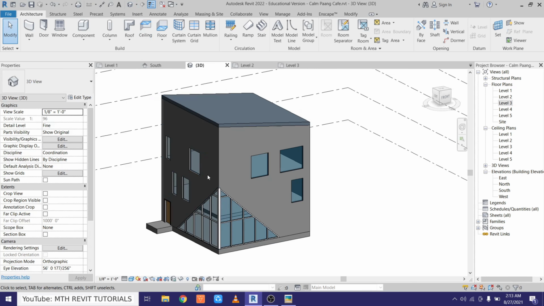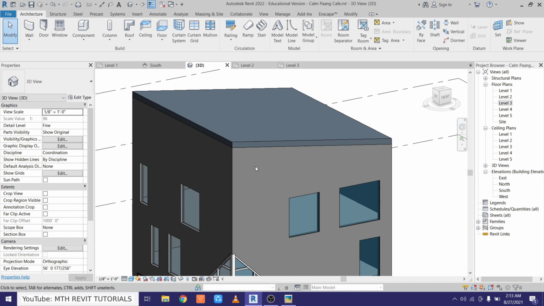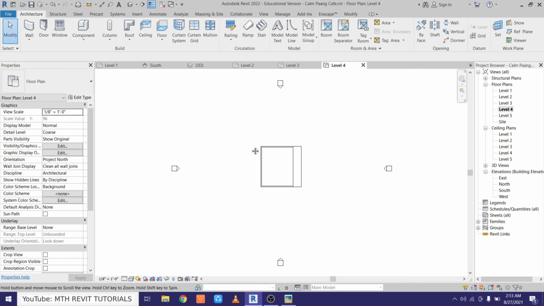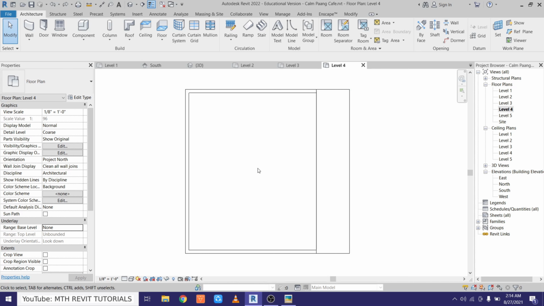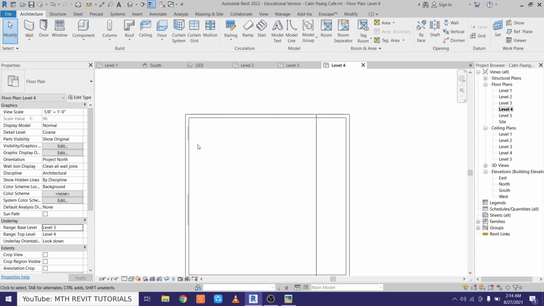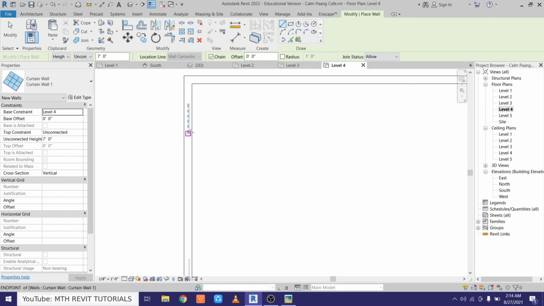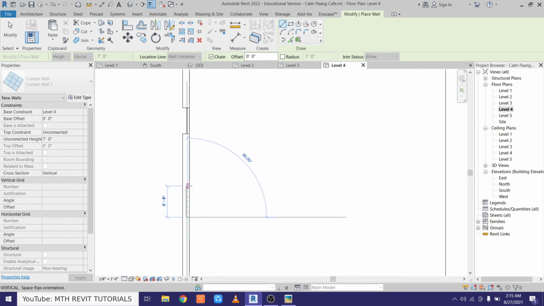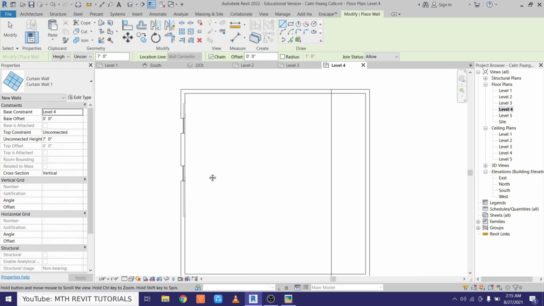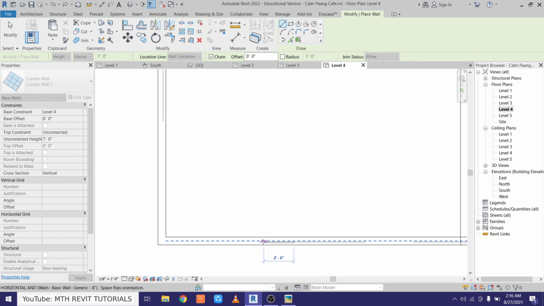So we got windows on level 3, and now we can create windows on level 4. Now in this level also we want to change the underlay, so let's go here and select level 3 because we want to use the level 3 windows as a reference. Now select wall and draw a window from here 2 feet 6, and then we can draw another one from here 2 feet 6. Now let's go on this side and create a 4 feet window and another one here 4 feet.